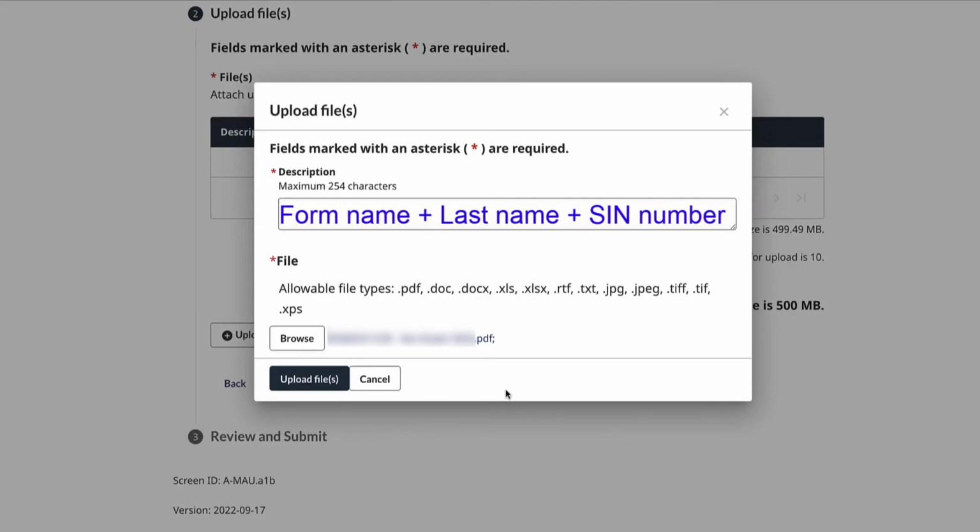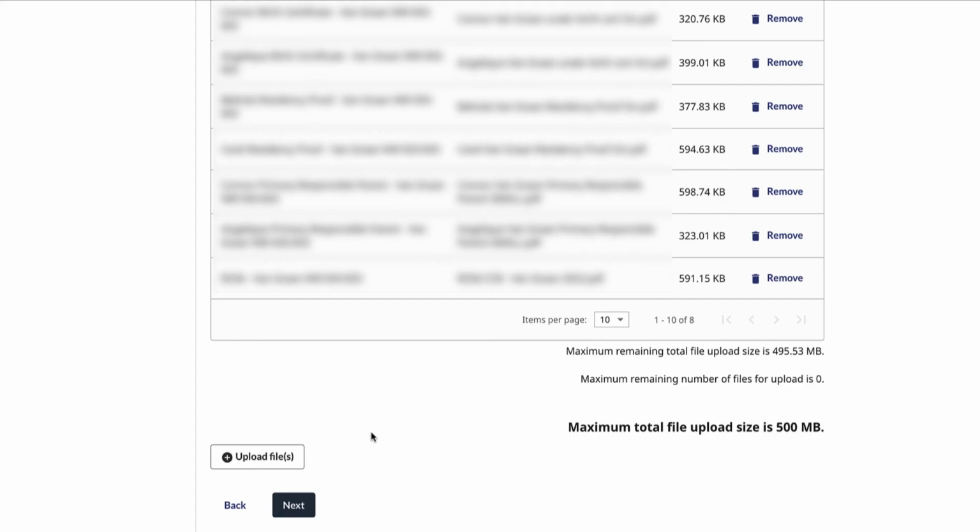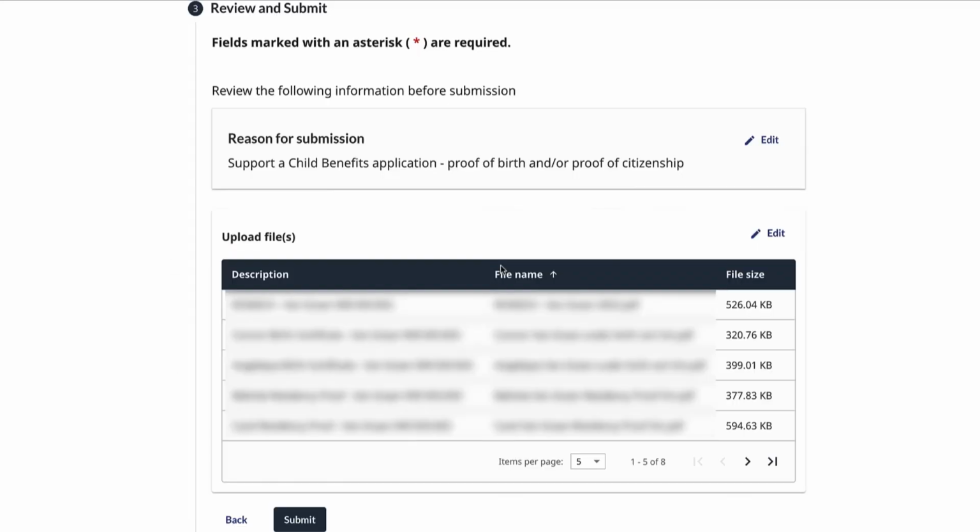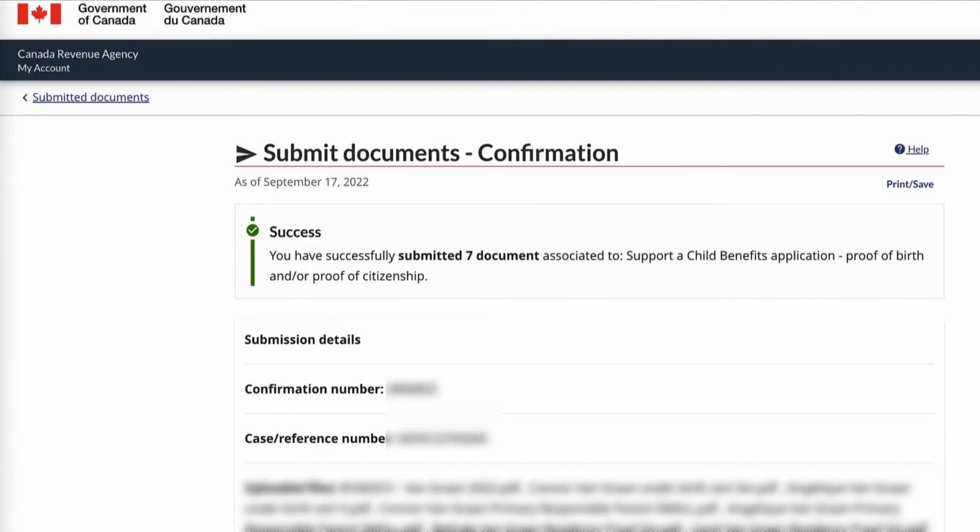Click on Browse and choose the file that you want to upload. Once you're happy with that, you can click on Upload Files. So there you have it, all the files that you need with your application. Click on Next, and then you need to review the information that you're uploading and make sure that you did include everything. There we go. Submit documents confirmation. Success. Yay! You have successfully submitted 7 documents associated to support a child benefit application, proof of birth, and or proof of citizenship. So it gives you all of the information there.